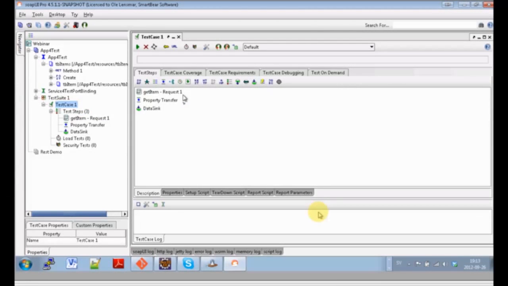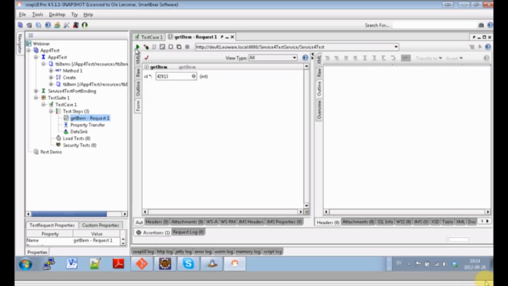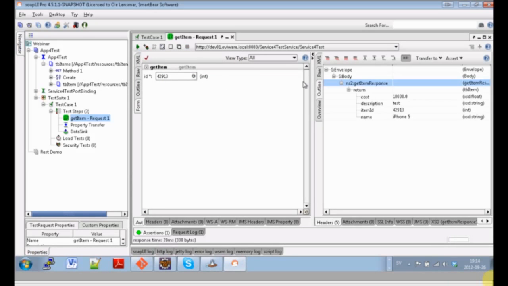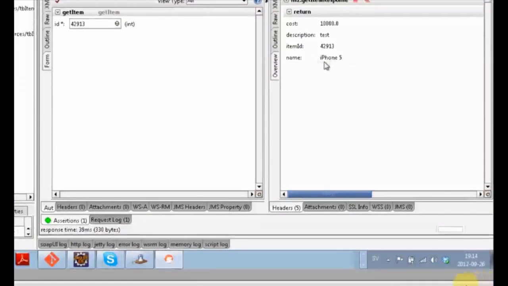Okay, so basically I have a really simple test case here. It has just 3 requests. So the first is a SOAP request that retrieves an item from a database. And then what we want to do is take one data point from that response. Let's just run the request. You can see here we're getting this small data set back. We want to transfer, for example, the name of the item we got back to an Excel file.